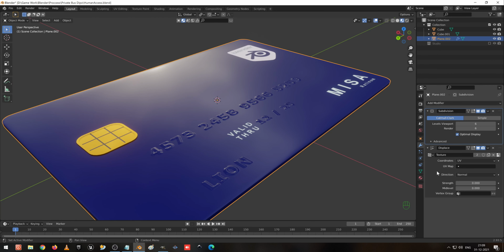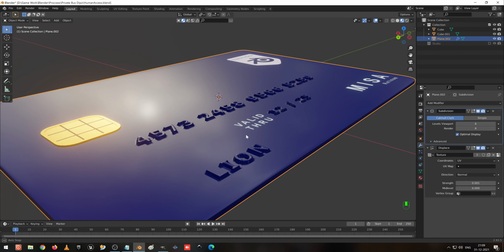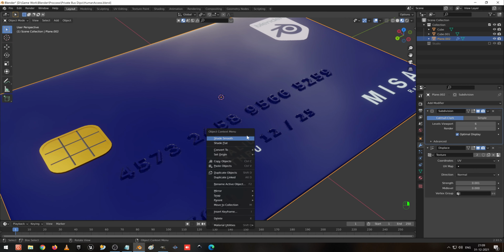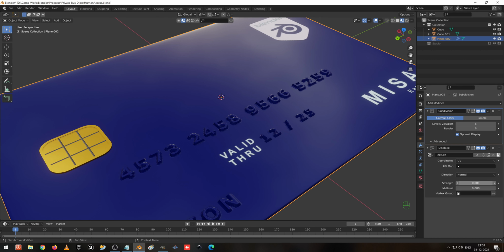And this one I am going to make a little bigger now. So I am going to make it 0.0005, which will come better for us. Yeah, this is the look I expected. And right click and shade smooth. So this also looks very good, it's come out.